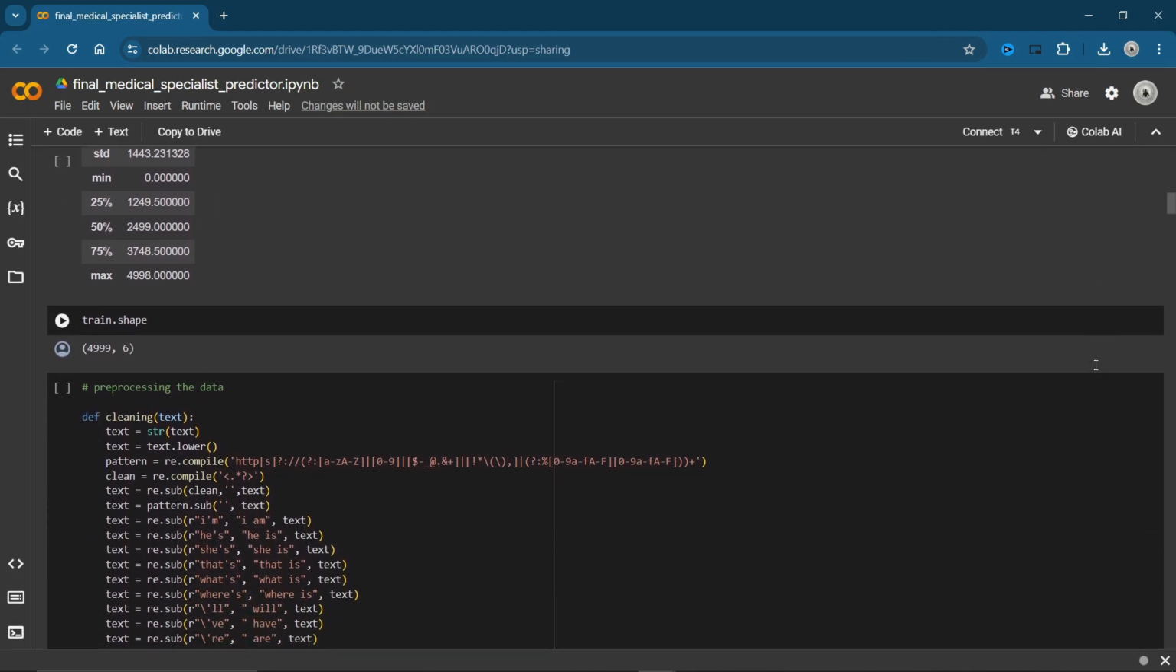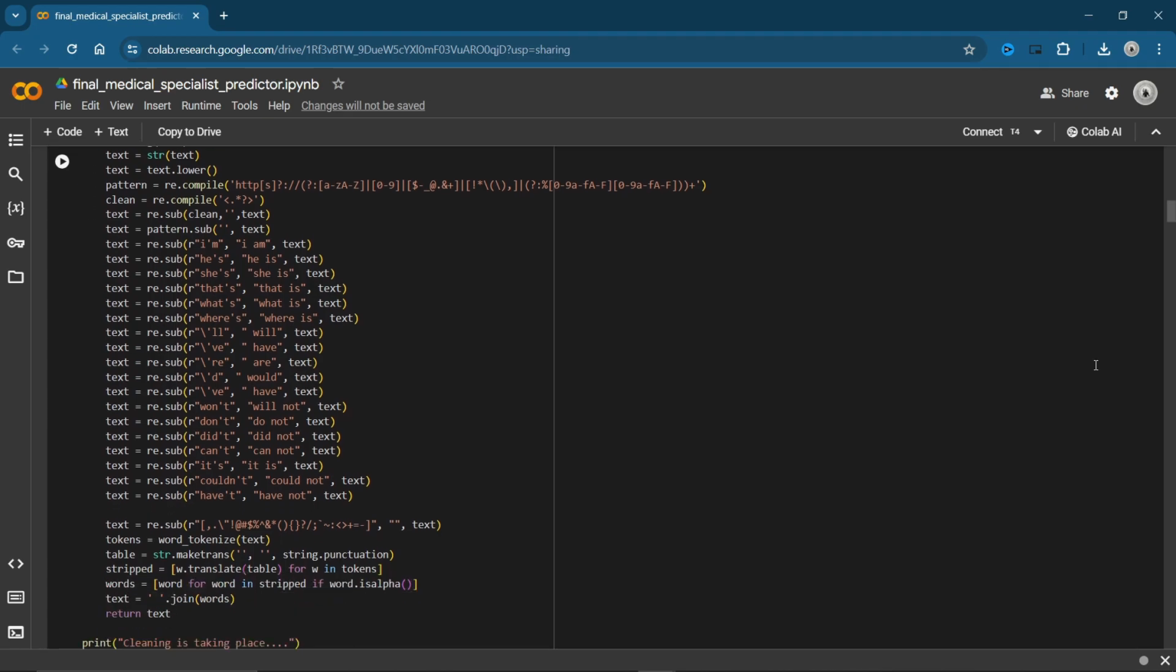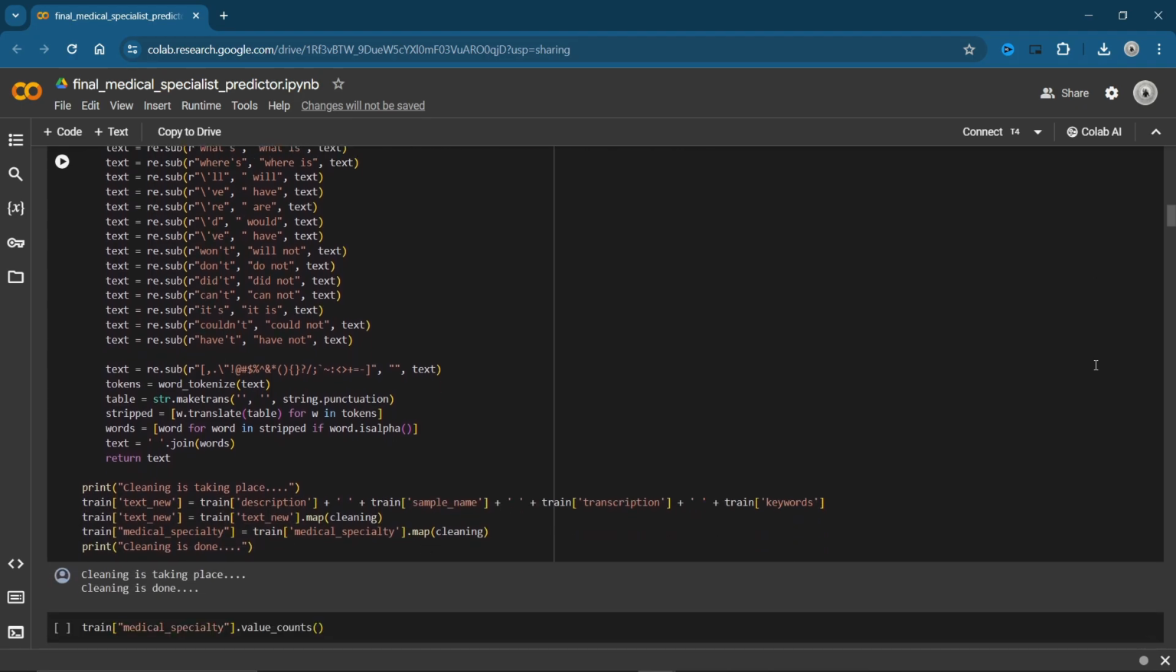Here we have done the pre-processing of the data by removing the unnecessary numbers, symbols and alphabets, and also made the necessary adjustments by using the full form, hence also cleaning them through our function. Now the cleaning is done. So here we are making a new column, text_new, which consists of description, sample name, transcription, keywords.